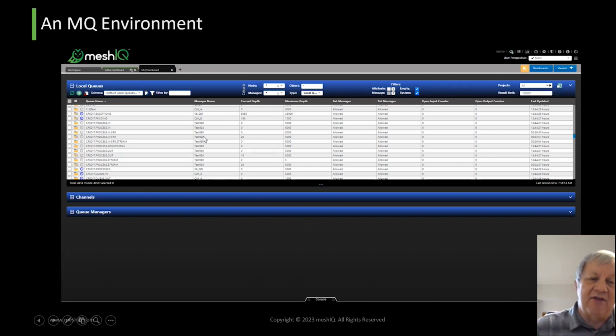In fact, some of these queue managers support streaming queues, some of them don't, because again, this is a relatively recent phenomenon. 9.2.3 and above are the only versions that support it. That's something we take care of when we deal with the objects. We understand there are platform differences between them. And so this is just an MQ environment, and from this view, it's pretty hard to tell that there's any streaming or anything else going on.